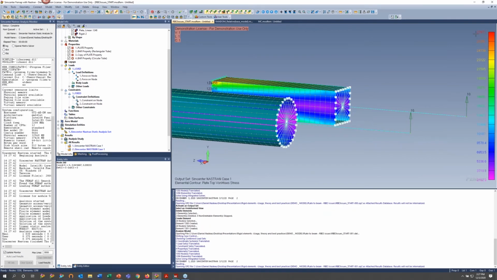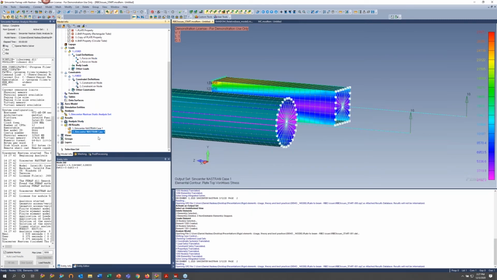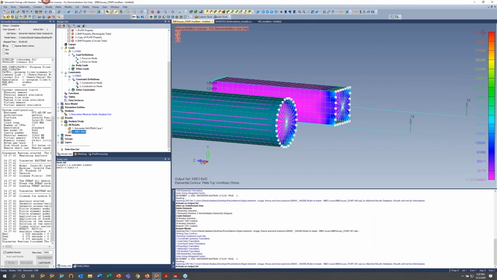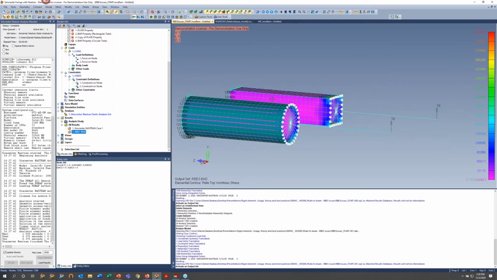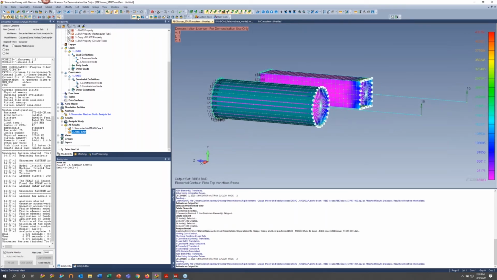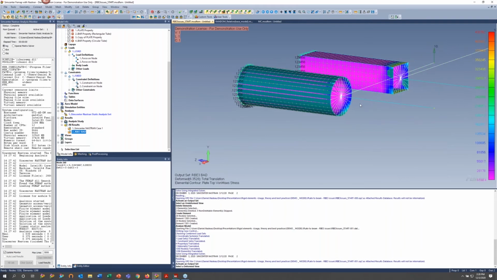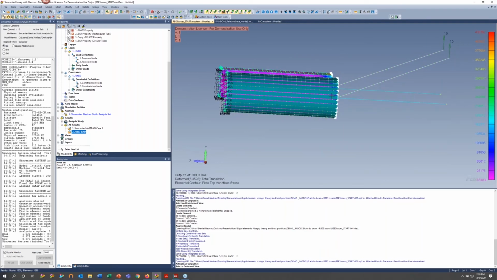And just for reference, this came out to like 30 KSI. So I'm going to rename this. If you need to rename anything, it's just a slow double click. And I'll just call this RBE3 back. And when we look at the results, you notice that it goes to 400, it goes 10 times as high in my stress results. And if we look at deflection, it looks like it's not going into the structure.